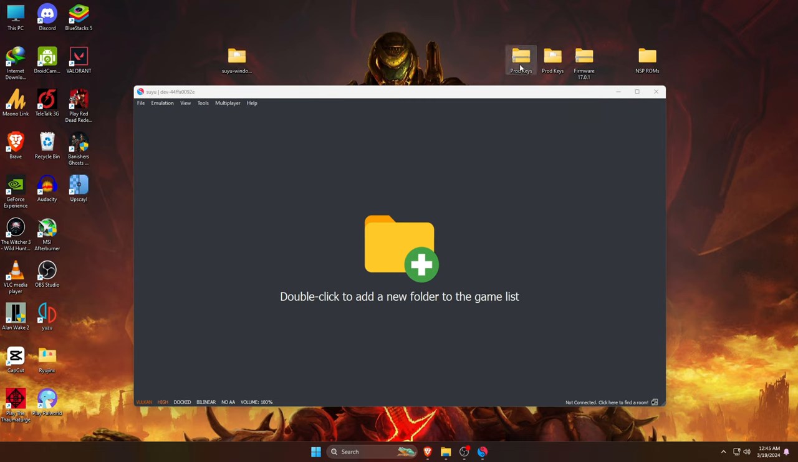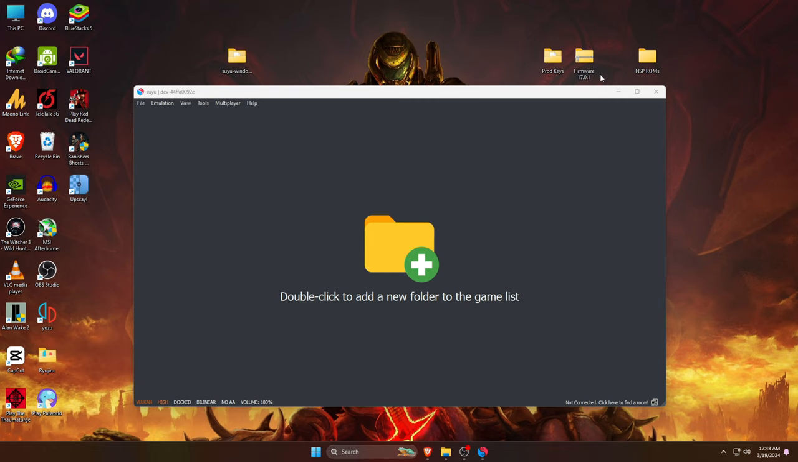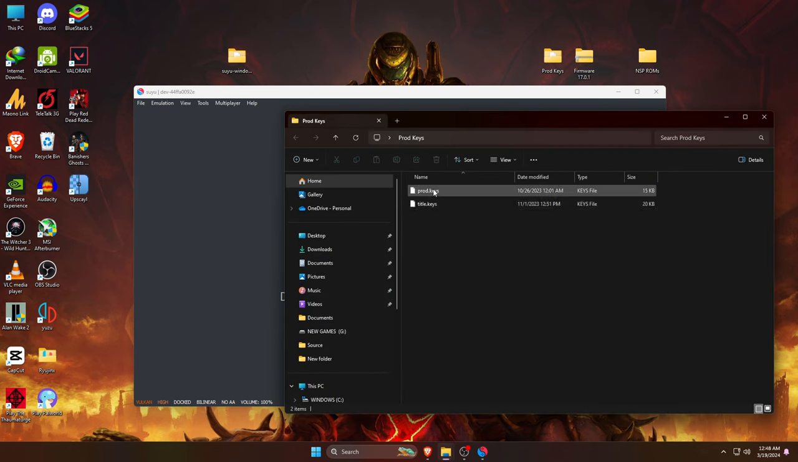After downloading the file, you can see that it is in zip format. So unzip the file, then delete the zip file. After that, open the extracted folder. Here you can see there are two keys, prod keys and title keys.